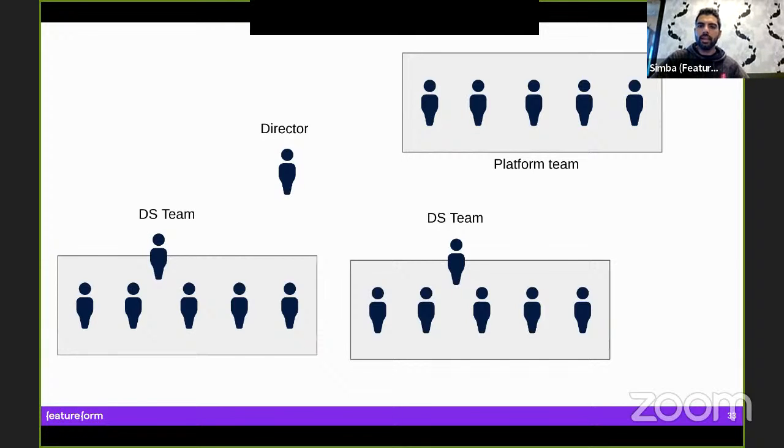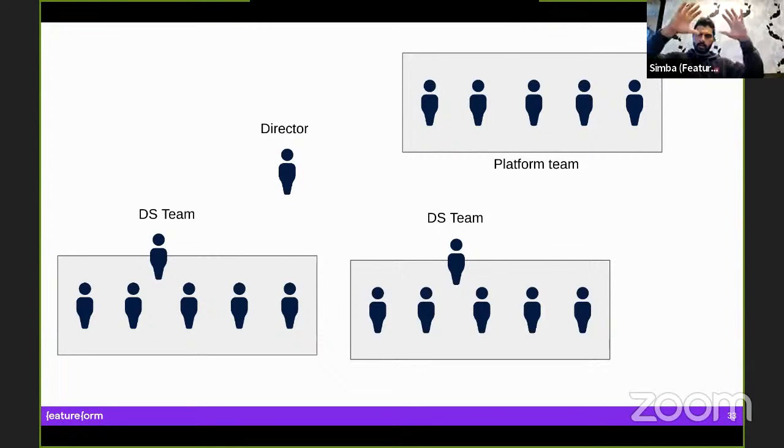The final company stage and the final pattern we see at this point: there's a director, and that director has managers, and those managers have teams, but they're still all in one, let's call it triangle of the org chart. There's still one data science silo.